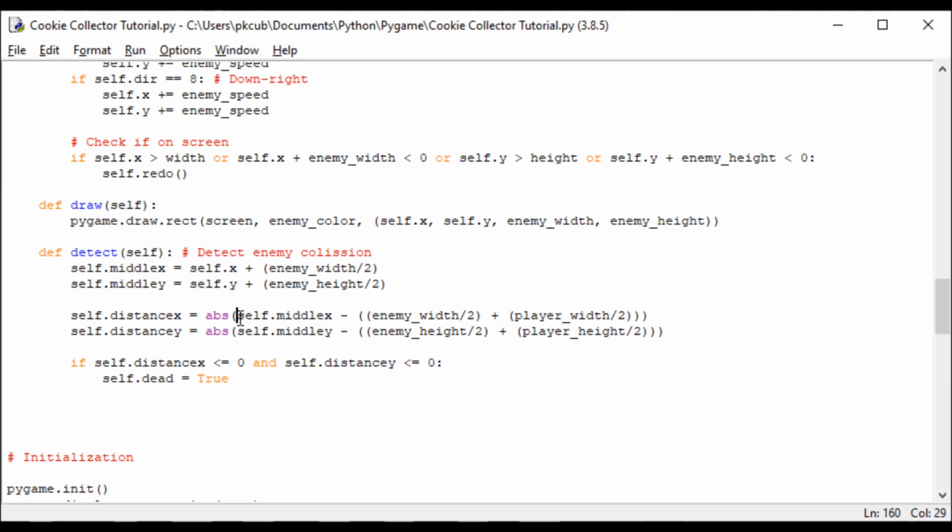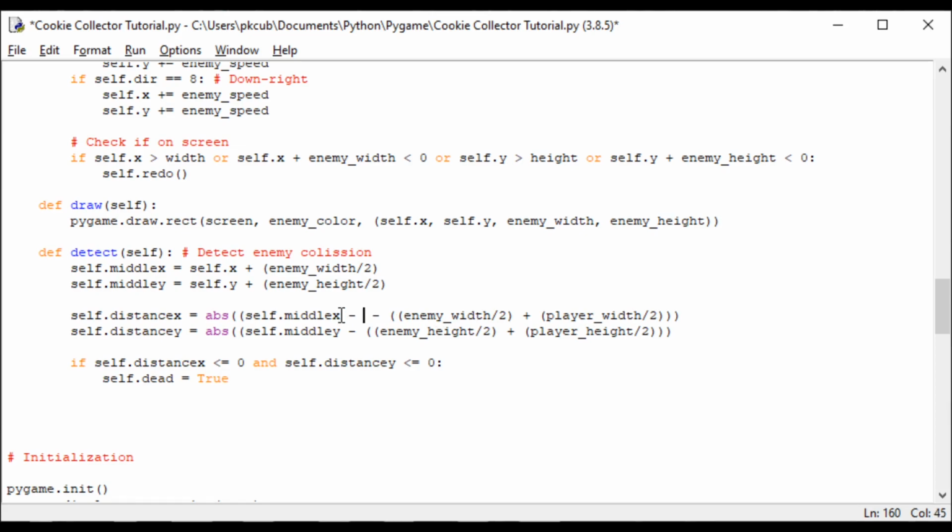We need to subtract the middle from the middle. So instead of doing this, we were really close. We need to do self.middle x minus the middle of the player, which is player underscore center, I believe. And actually, we didn't change these to centers either. I think we're fine. Yeah, I need to change these to center, because that is more proper. Oops. Right. Copy that.